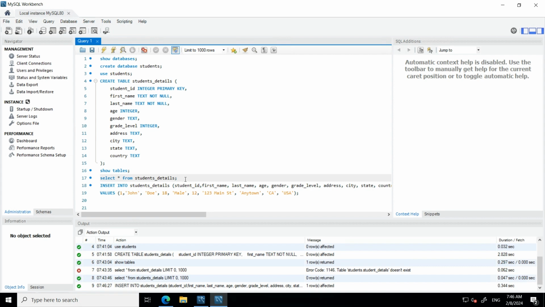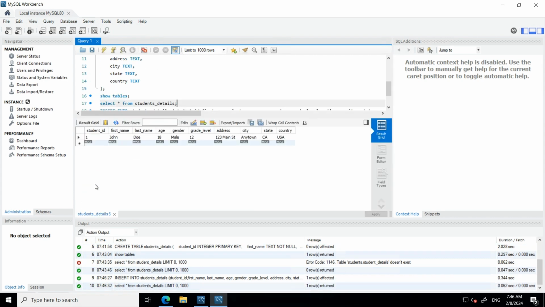Now again, if I select star from the student details table, what will I get? We have some data entered. Now, about the primary key, I told you about it. Let's suppose you have two Johns in the same table. You are maintaining student details, and in students you have two Johns. How will you identify that there are two Johns?